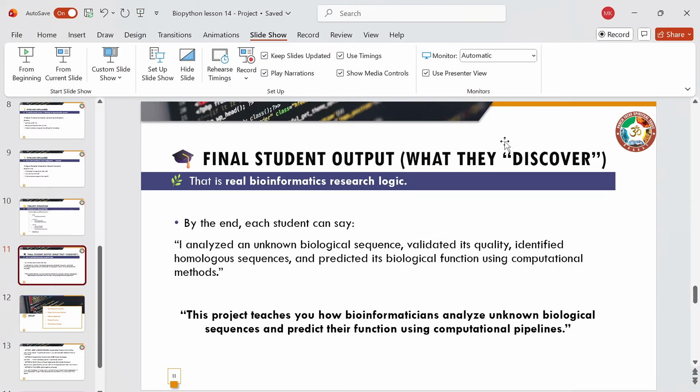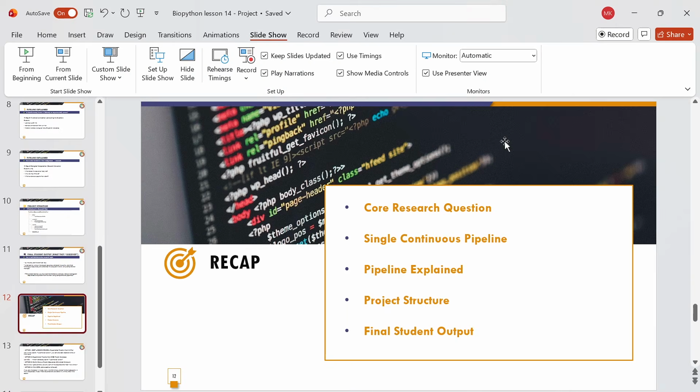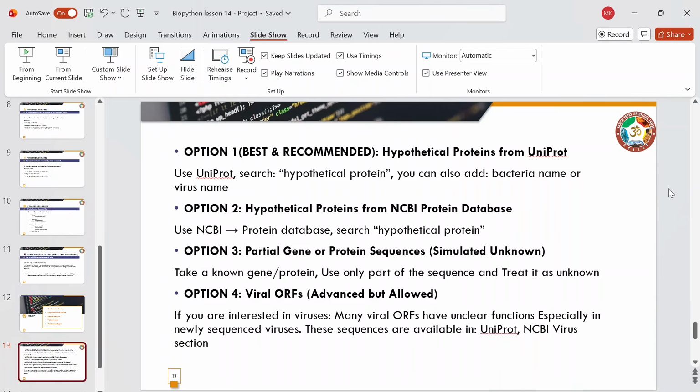And also for your reference, I have added one more slide here on how you can choose your sequence of interest. There are four options. You can take a look at it when you start the project. From these options you can choose your sequence of interest. If you have any questions, you can ask.